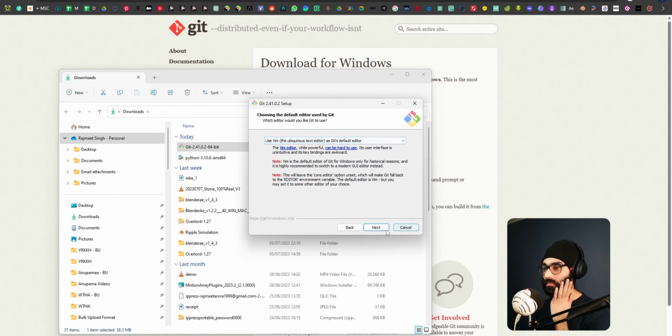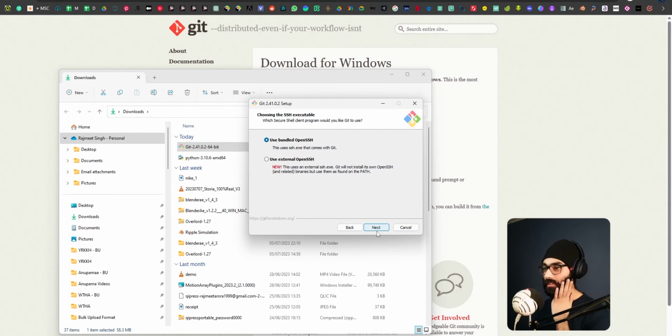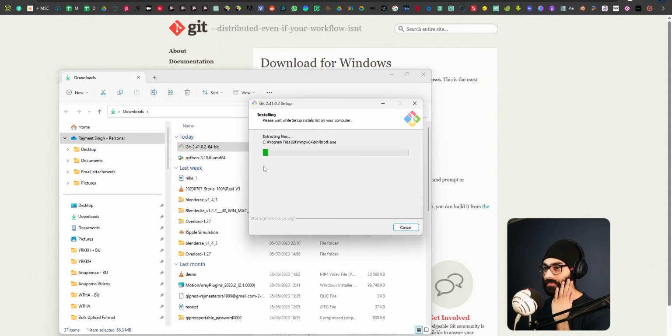Use Vim text editor, that's okay. Let Git decide, next. Git from command line also. Don't touch anything, just keep going next. This is a library, next. Just don't mess anything, just keep clicking next, until you get to this part.